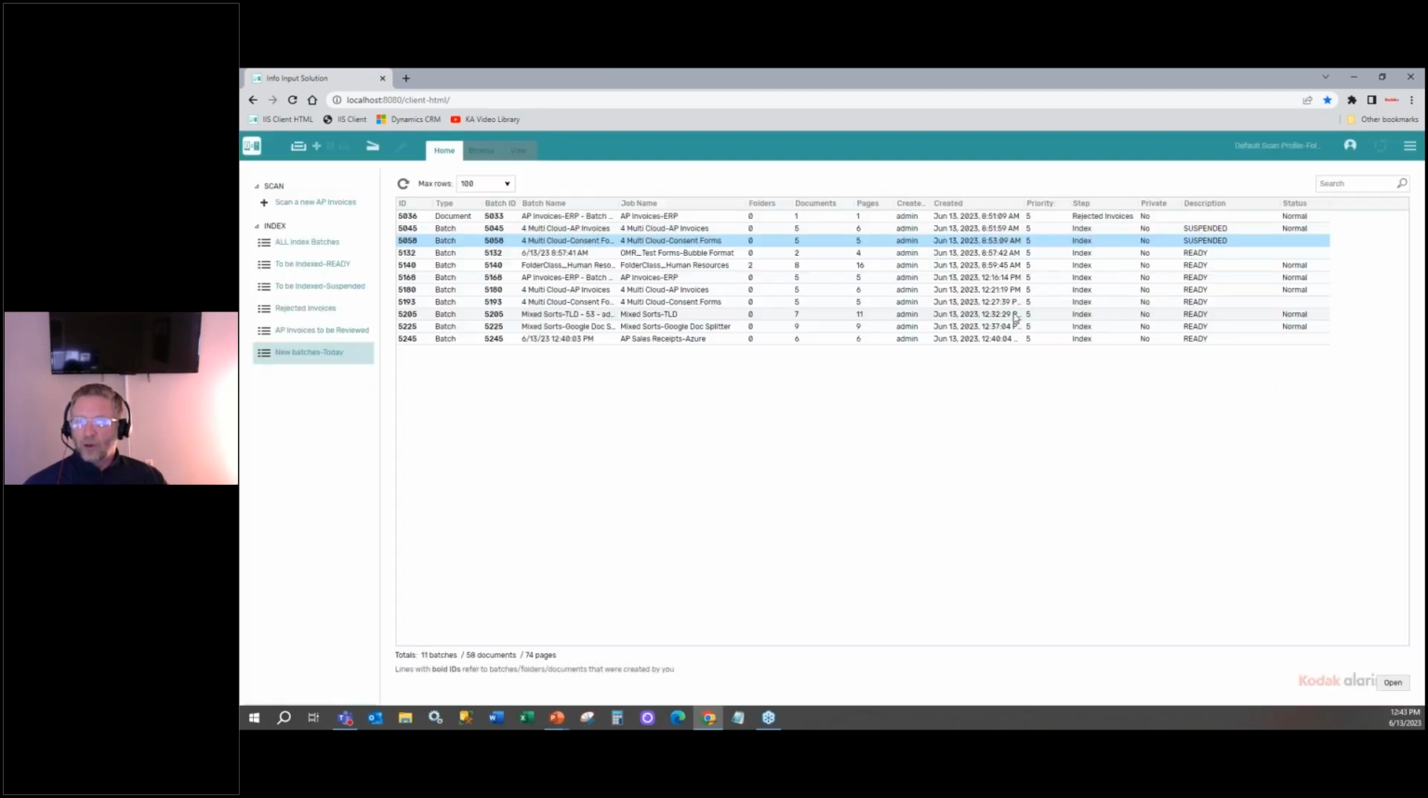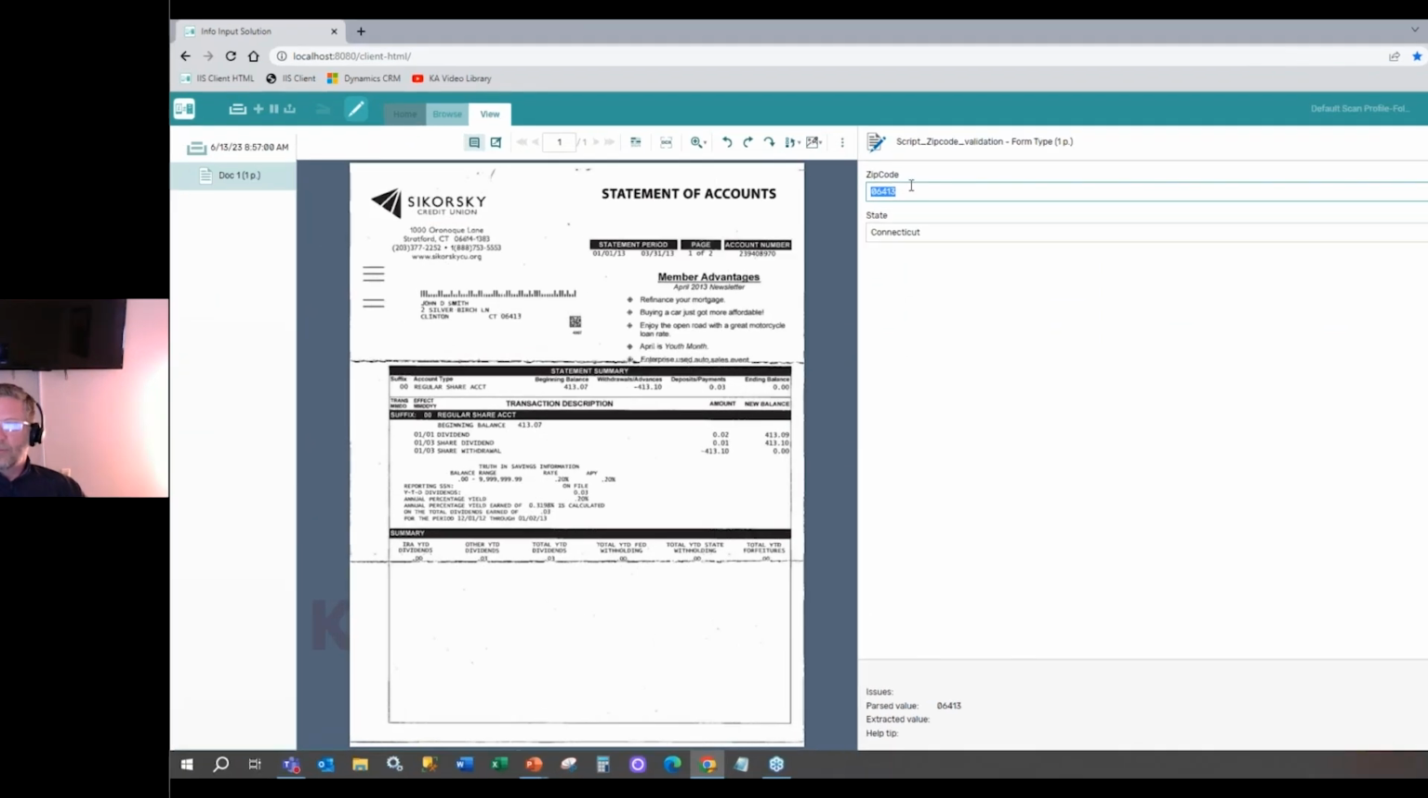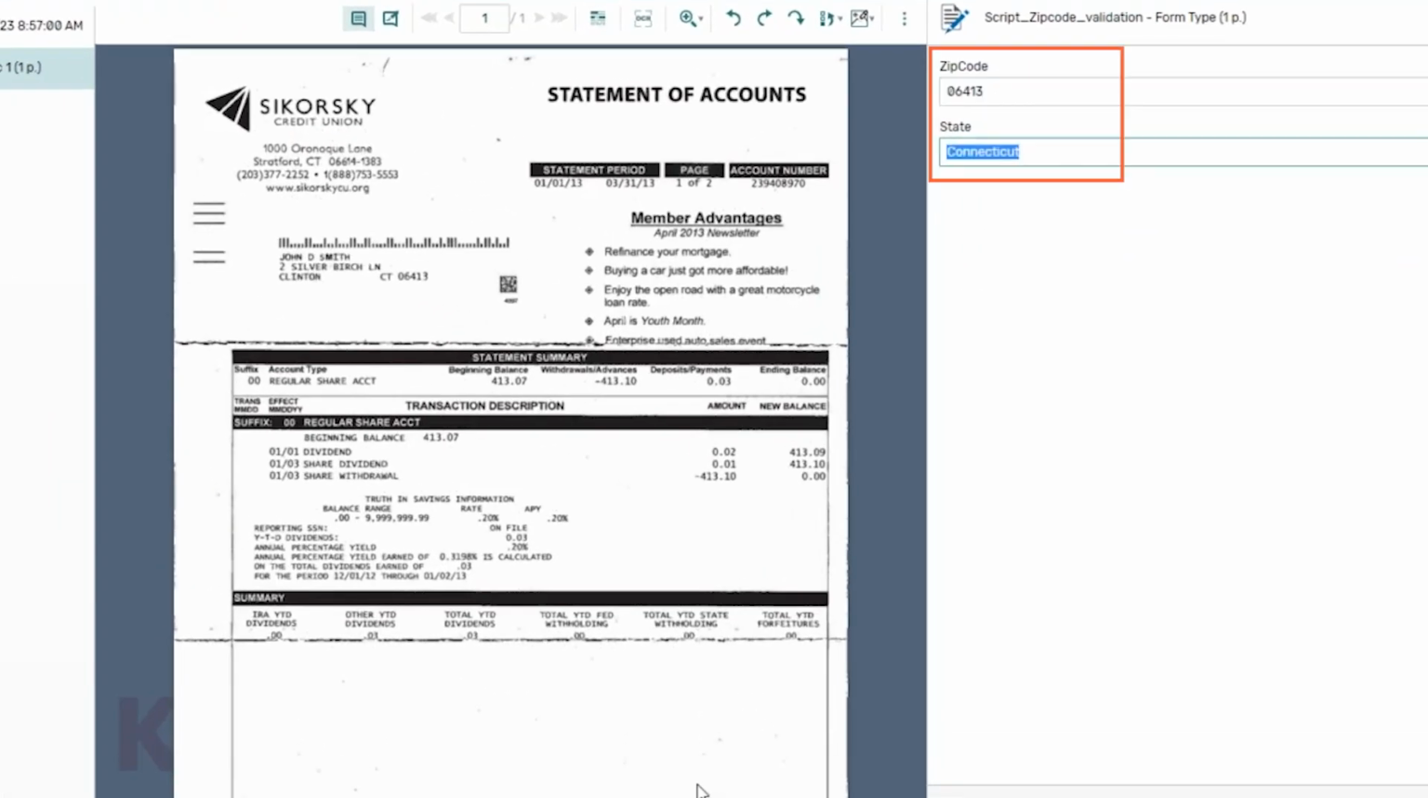Okay. And we should be able to come back to the screen here. And here it is, zip code index 2. And if we look at it now, Connecticut.